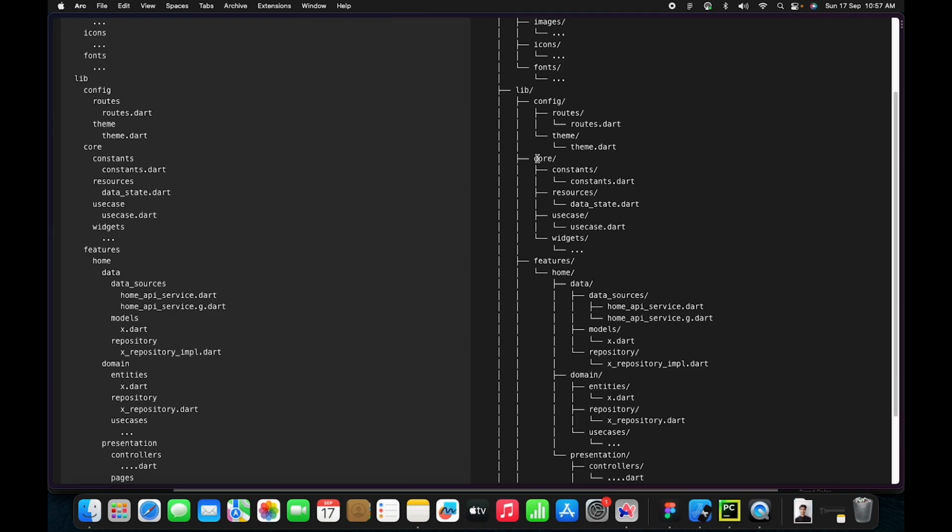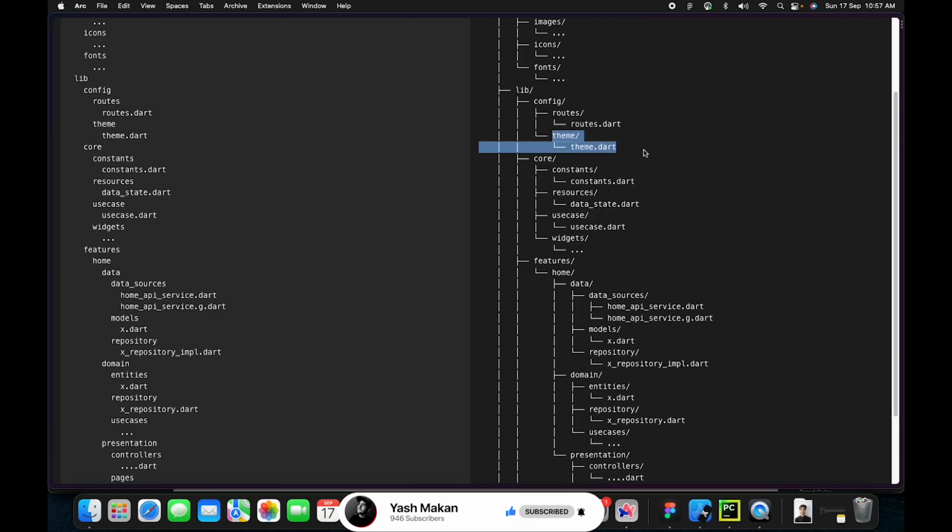Great. After that, we have lib. So inside the lib, we have config, core, features, and main.dart. That's it. So inside the config, we have our route management and theme. So theme is all of the theme of the application, text theme, and routes for the route navigation. So that will come under config. Makes sense. Then we have core.